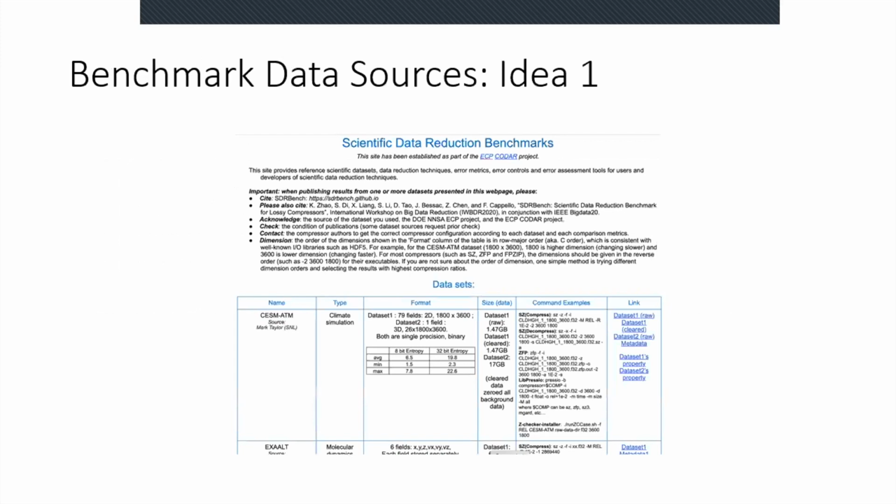So for benchmark data sources, idea number one, well, sorry, this is maybe making it a little difficult for people to hear me.